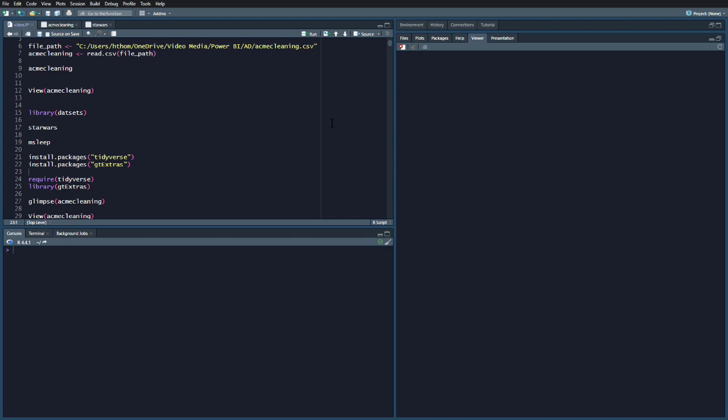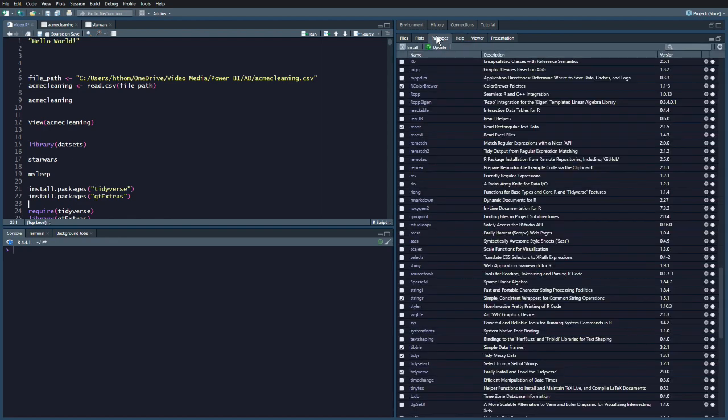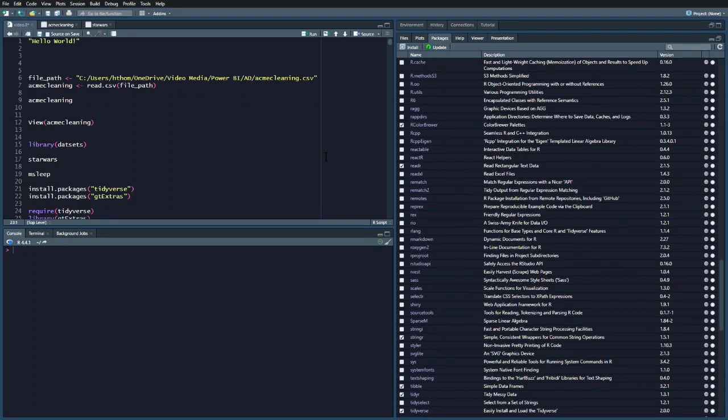So here we are in RStudio. It's got this great IDE. Here's your editor pane, your terminal console are down here, and over here on the right, your viewer. It's got help, files. You can see all your plots, view your tables, all the packages you have installed. You can look at the documentation. It's all right here.